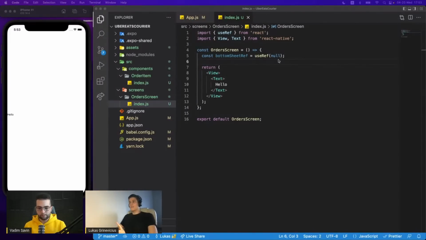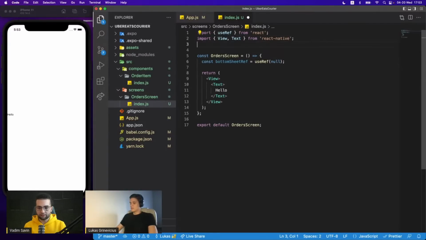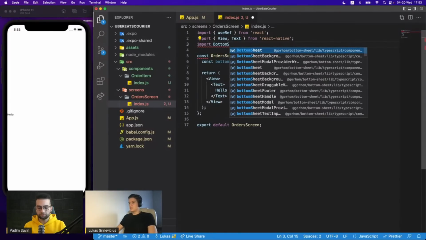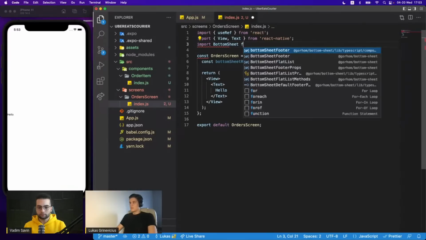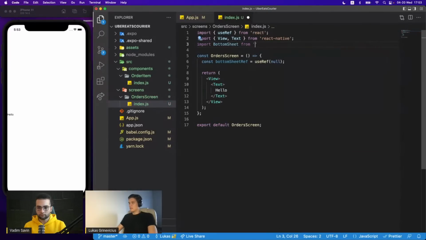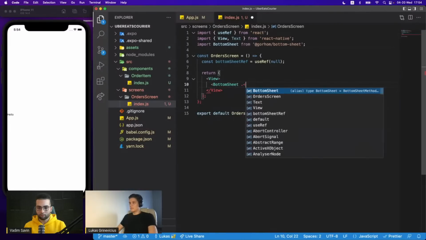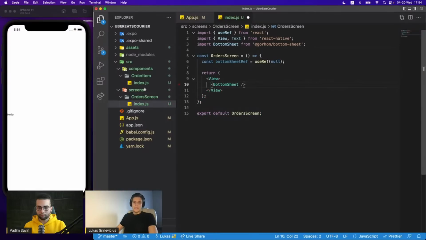And also we will have to define one more function. Maybe let's just see it first on the screen and do it step by step. Let's import BottomSheet from Gorhom bottom sheet. Okay, perfect. And in here, let's render BottomSheet. In order to be able to render it, first of all, we will have to pass our reference that we just created.